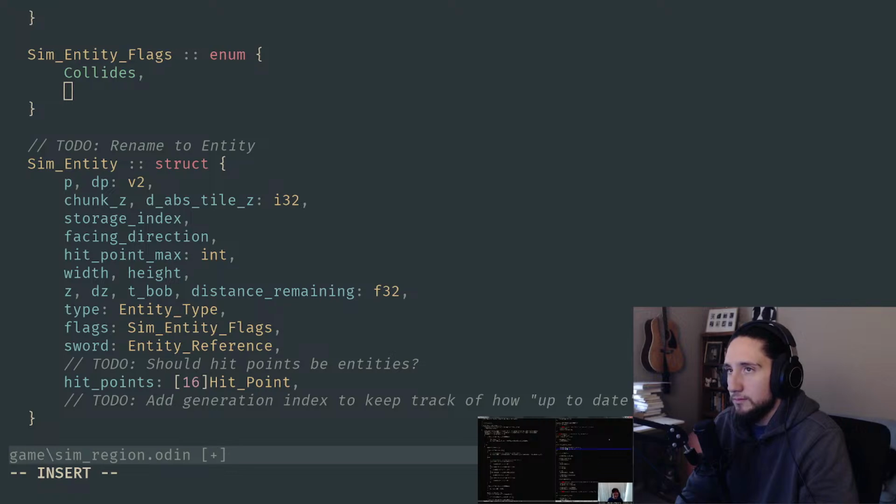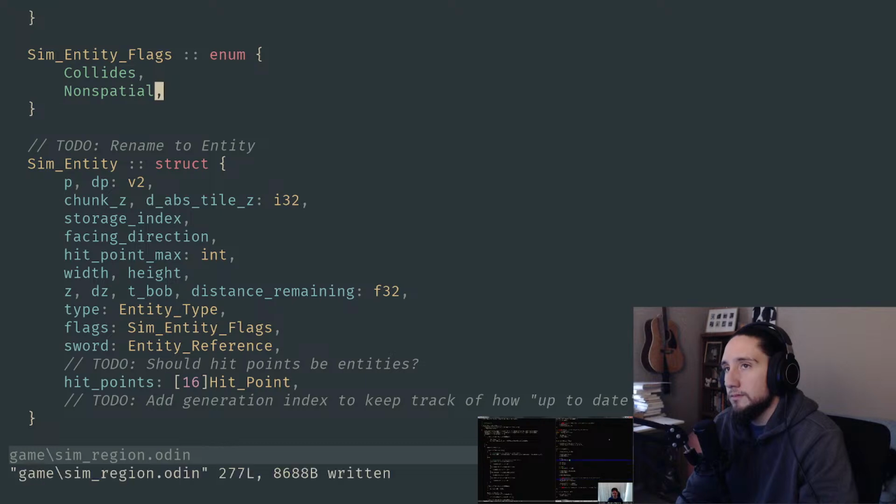So we have collides, and then maybe we have a thing that's non-spatial, where an entity can just be tagged as non-spatial, and then at that point, we know that that entity is not going to participate in any spatial operations, and the p-value for it is essentially meaningless, right? You might want to arrange some of these things a little bit differently here as well, like so. We have some cleanup to do in here as well.